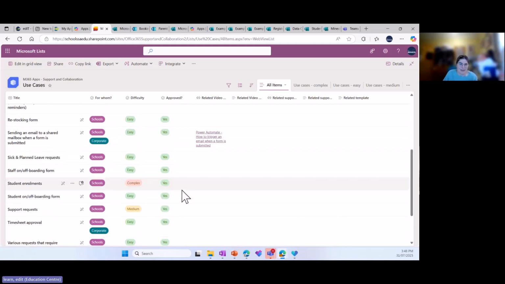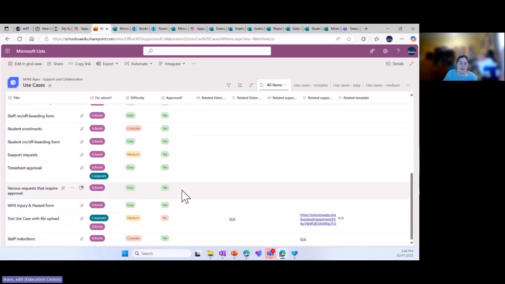This one is a very basic list, but you can do all sorts of things to do with automation. You can automate from a list as well. So if you put in dates and things like that, you can get email reminders and things like that.